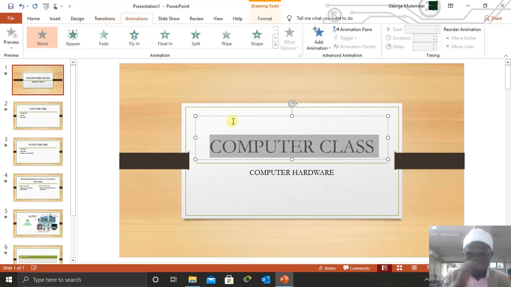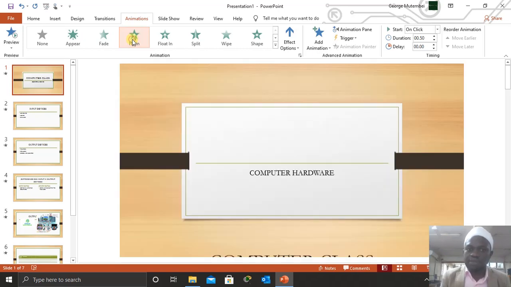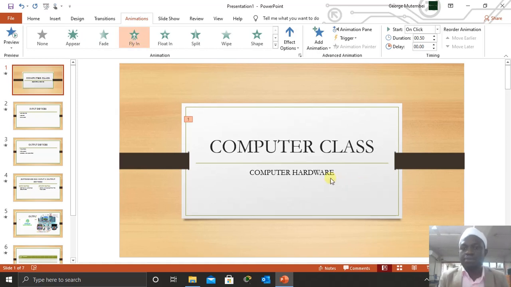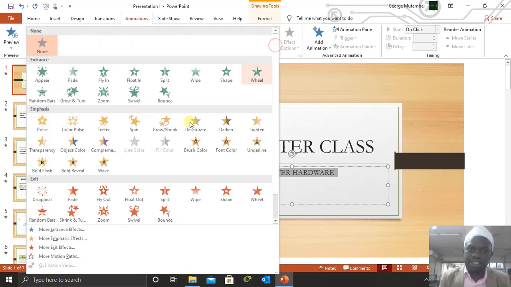When I select animation, there are so many options that appear down here. Then we have fade, fly in, float, split, and so on. So when you click float or fly in, you can see how it appears. It flies into your presentation. Then how will this other one appear? I can click here and just show more.